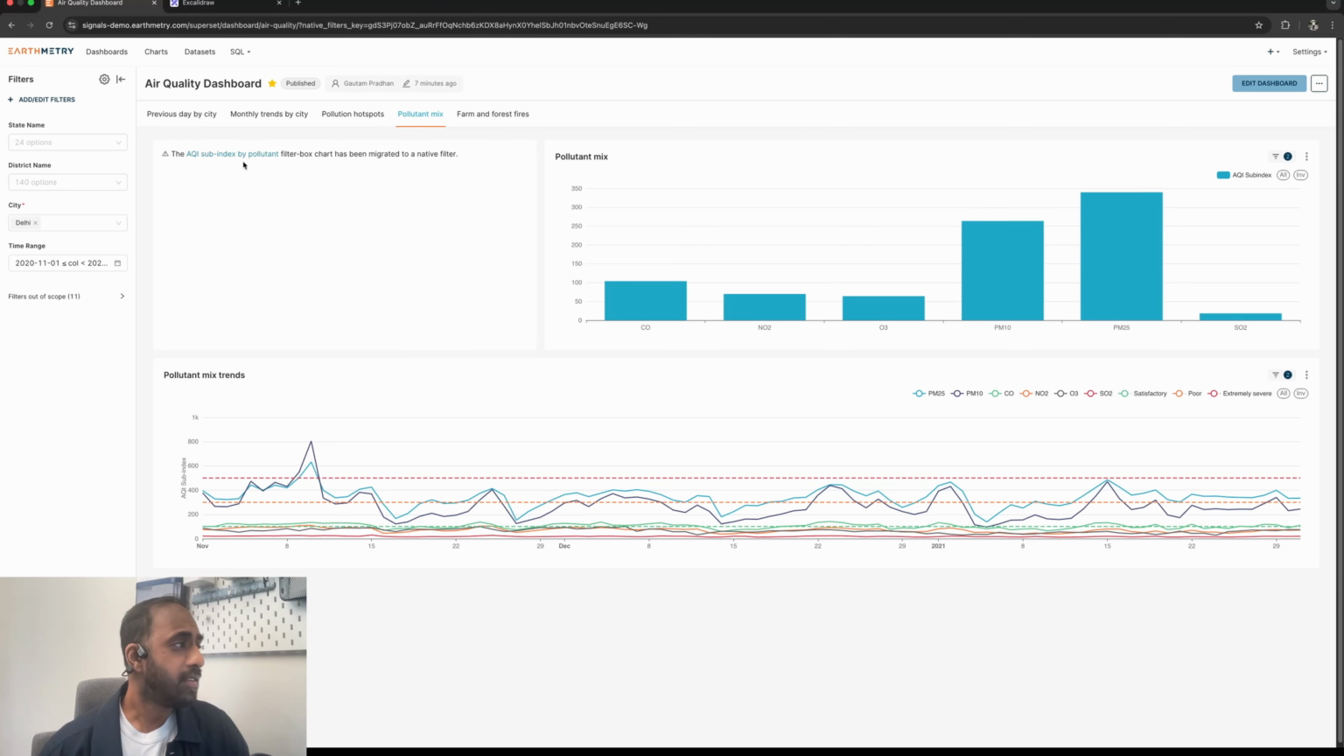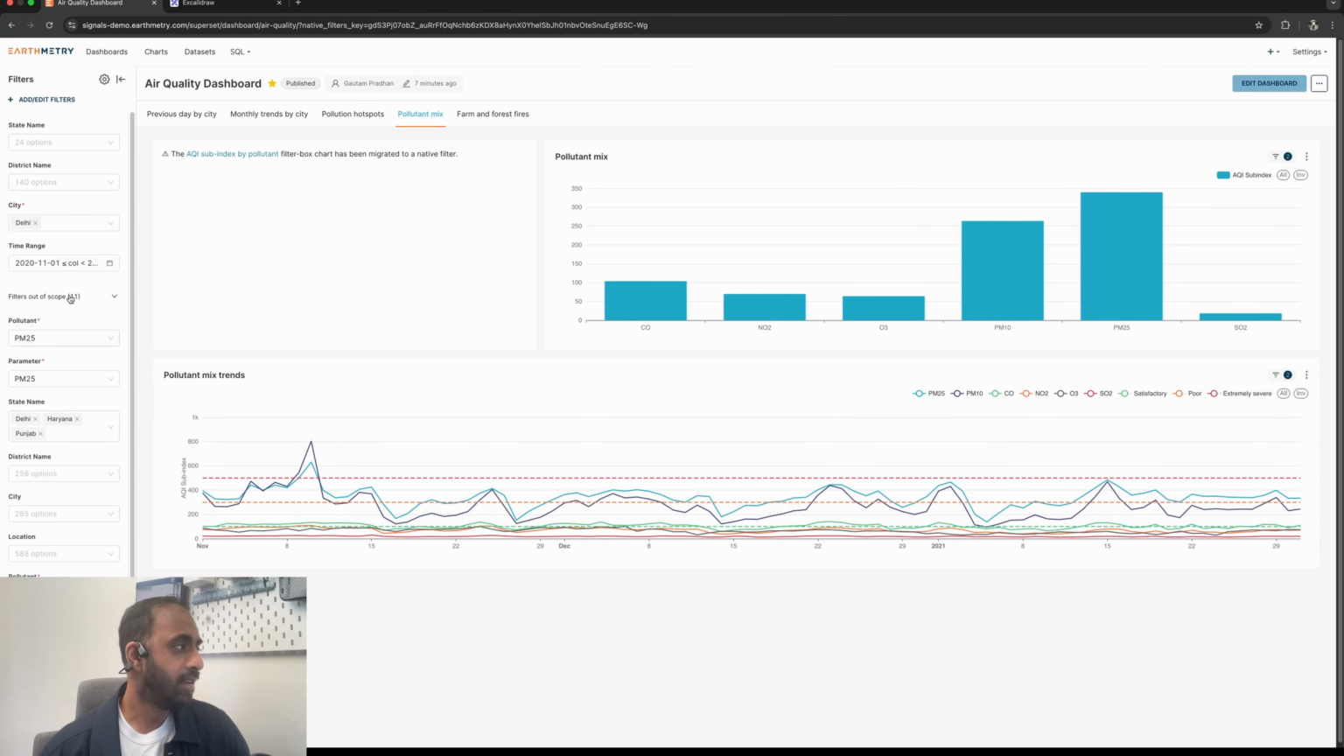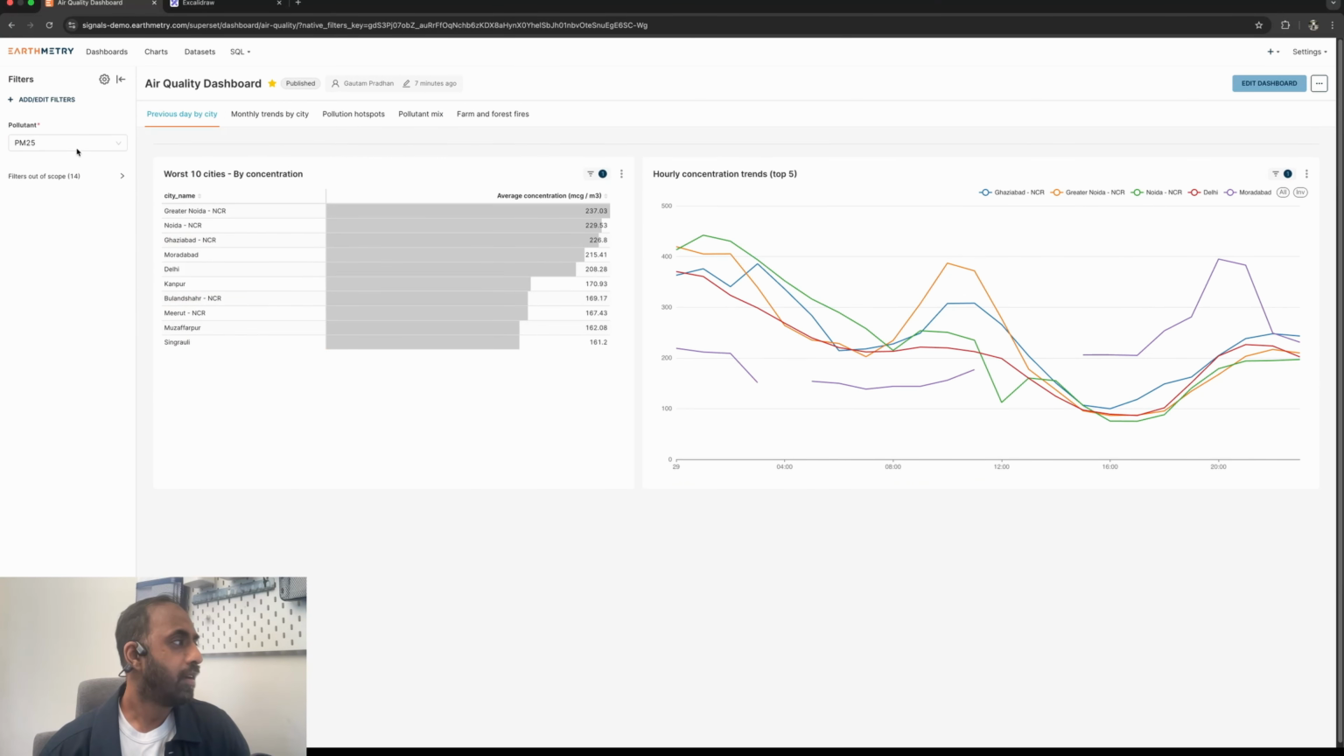But if you notice here, this used to be a filter box. It's still there. We just need to delete it from the layout. But all those filters have been migrated to the left, and there are other filters for this dashboard which are out of scope for this particular tab, so they are still there. So when you switch a tab, so let's say you go here, you can see a different set of filters show up which are relevant for this particular tab, and the others show as out of scope, right?